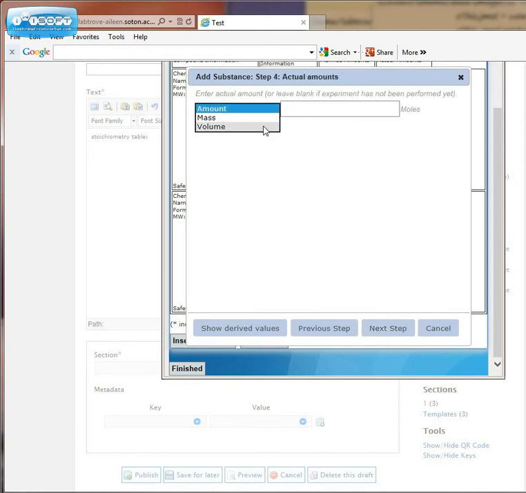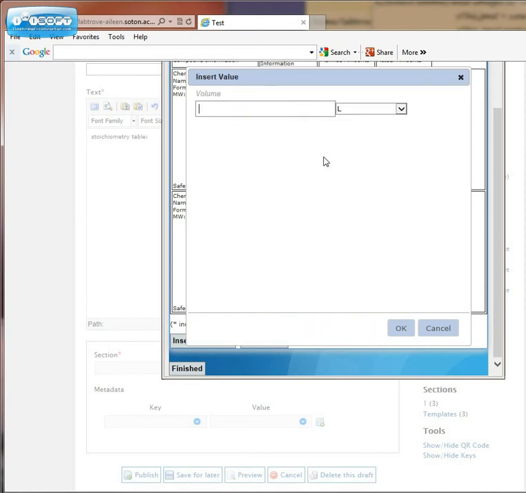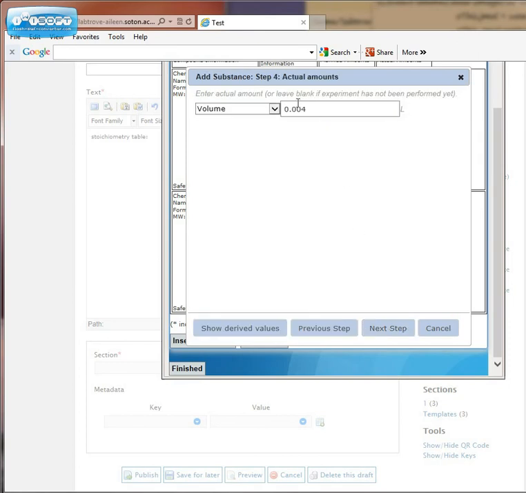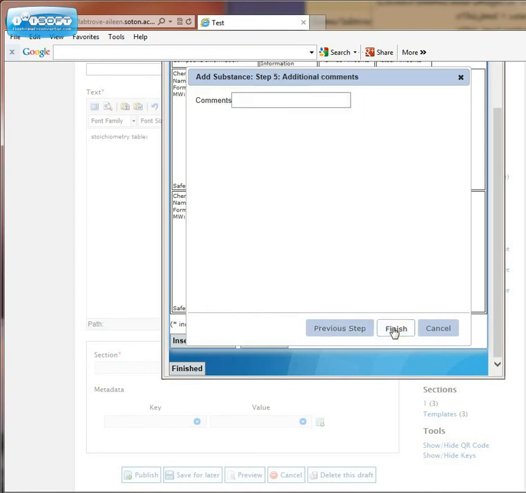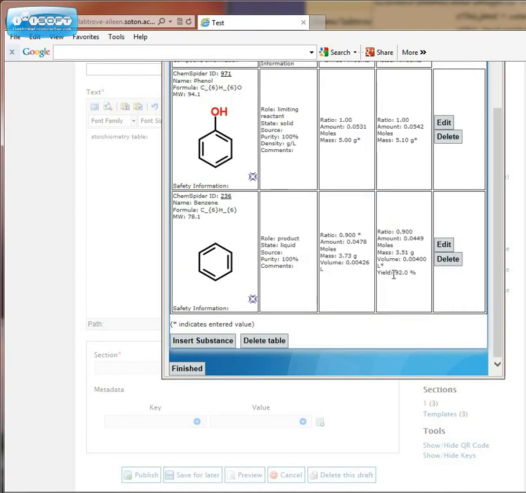Because it's a liquid, we can enter the volume for this one, and let's say that we got 4 millilitres, so that interconverts millilitres into litres, and click Finish, and you can see that it's here calculated the yield from the ratio times the number of moles of the limiting reactant, and the number of moles that we actually got out of it.